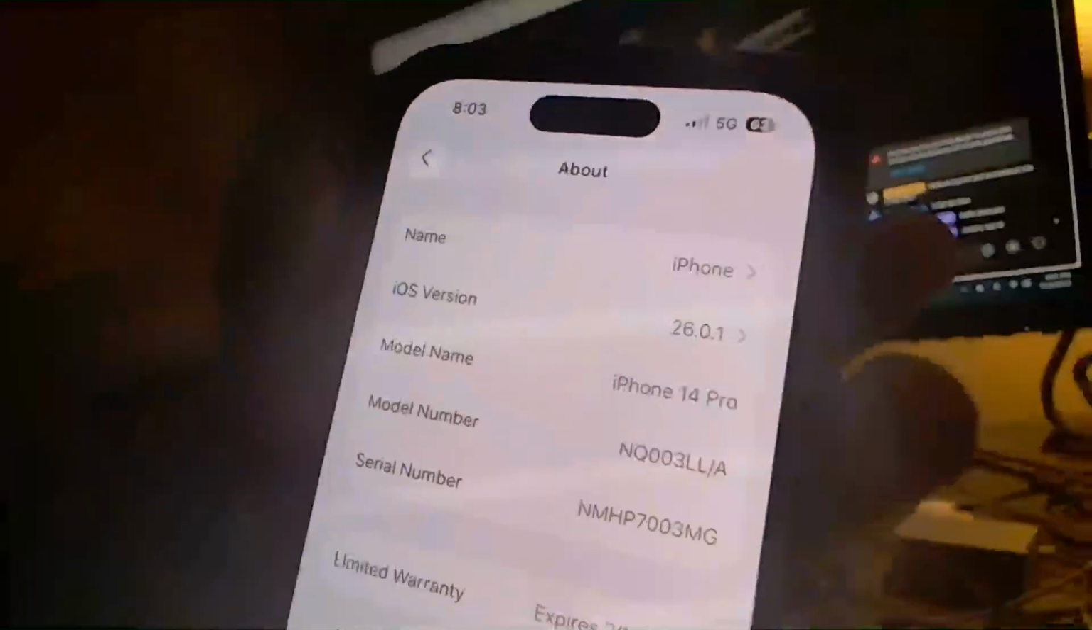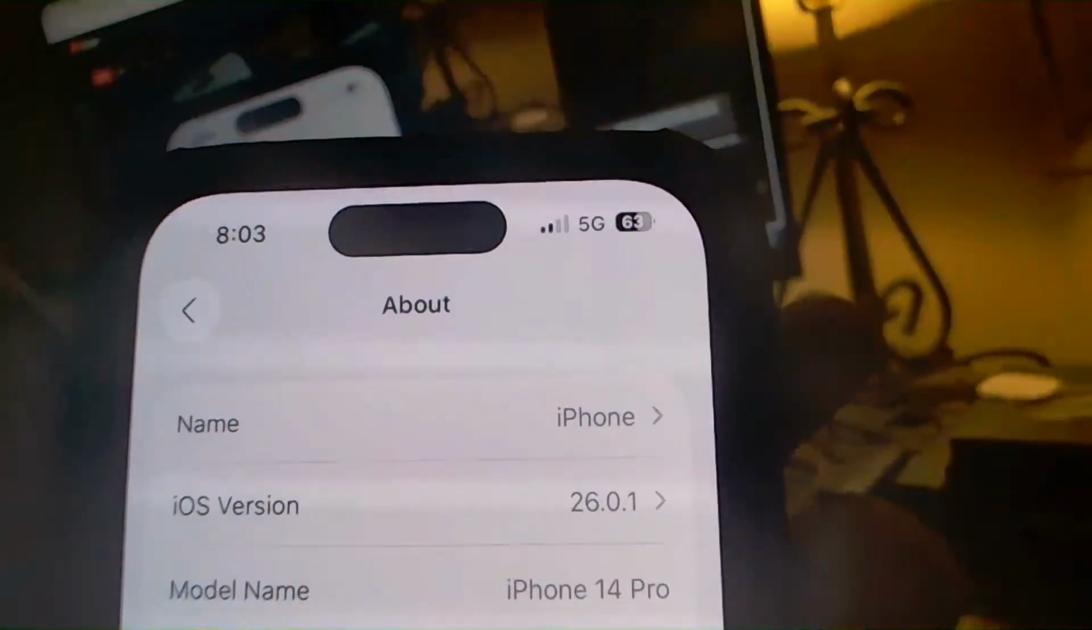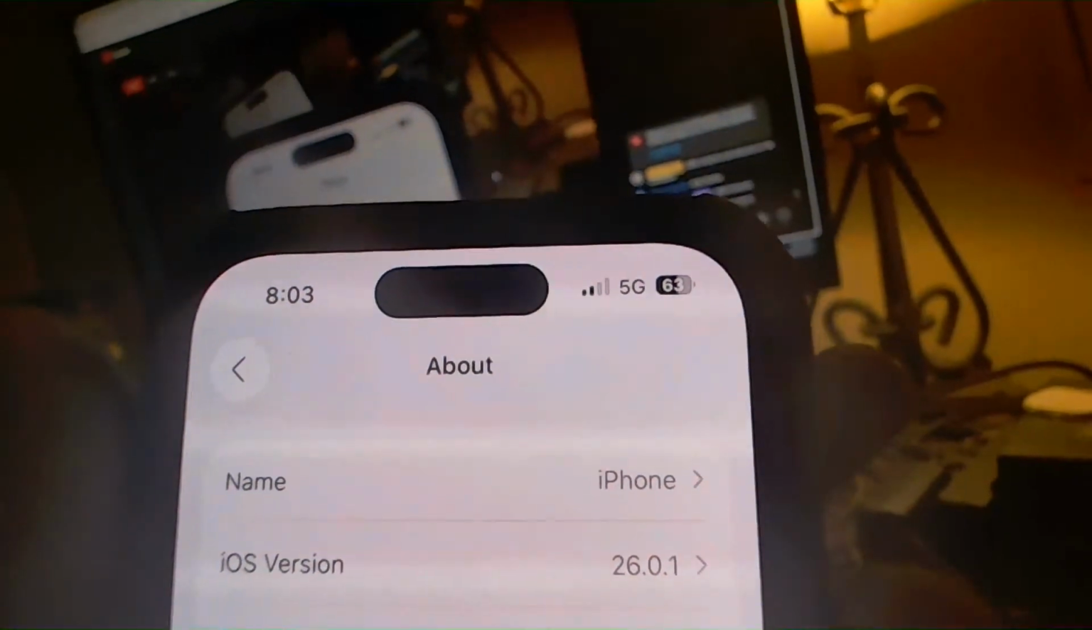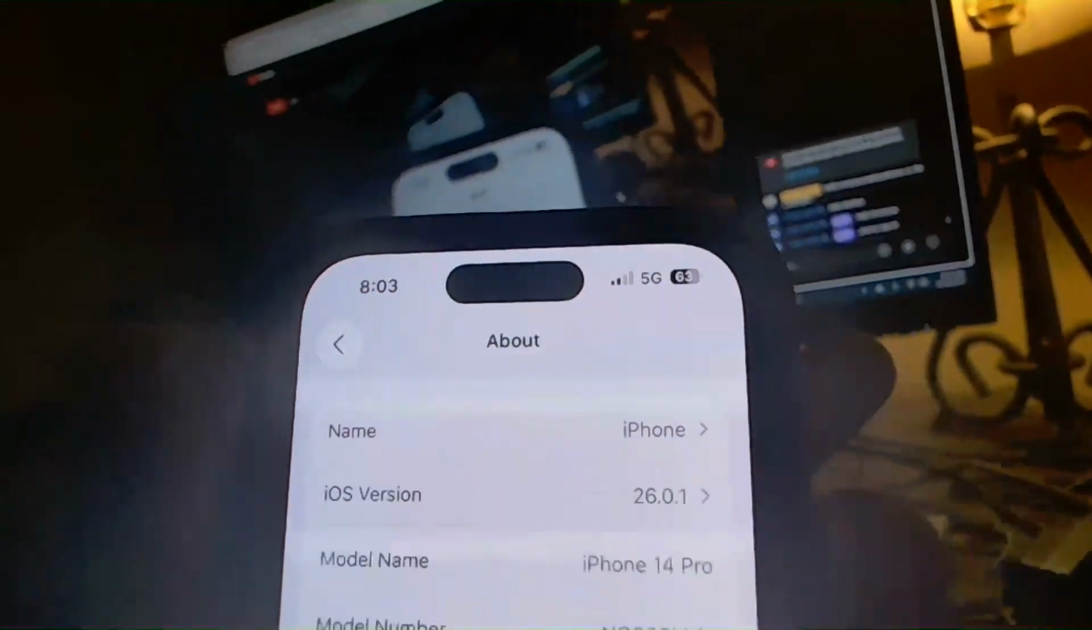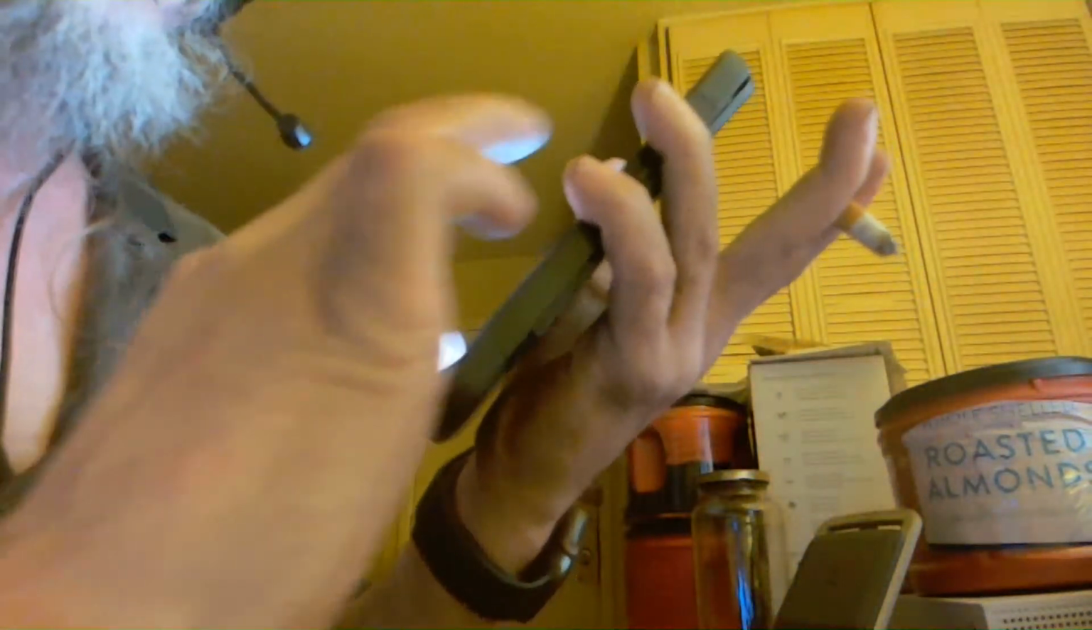Let me readjust my camera here so you guys can actually see that better. The newest iOS version is 26.0.1. This is the newest update. And I'm going to show you guys exactly everything that's associated with this. So here we go. Check this out, guys. You can actually see the time in the background. It is officially 8:03.